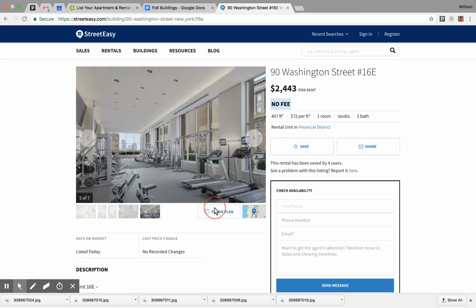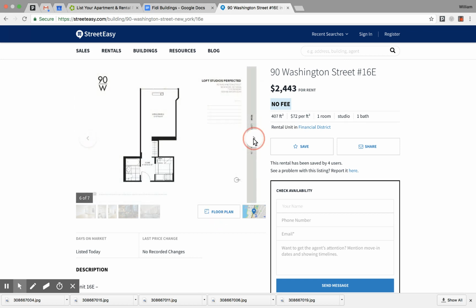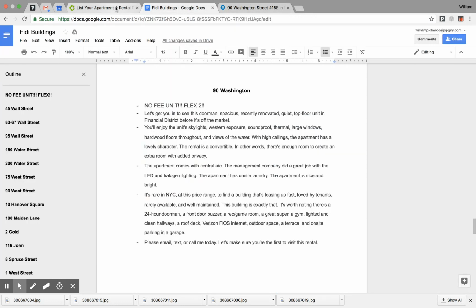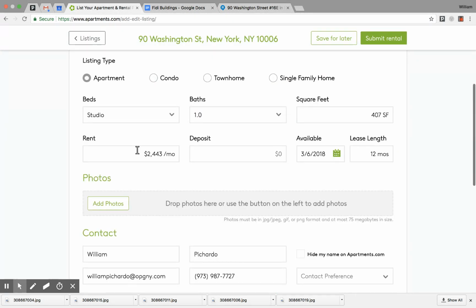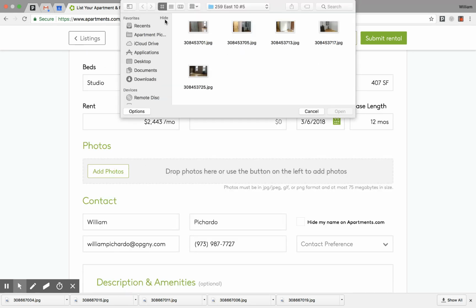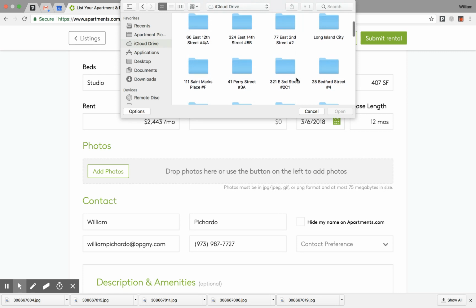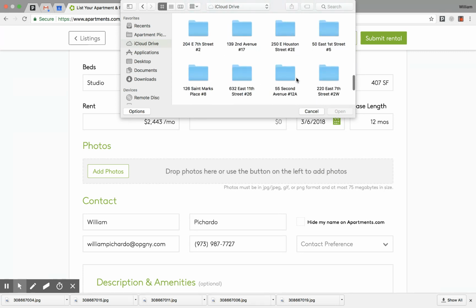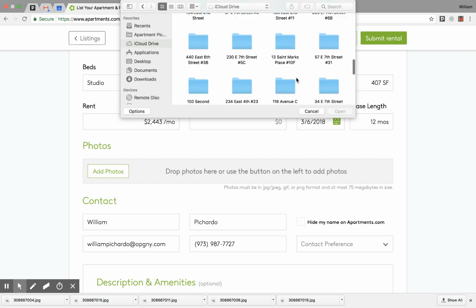You don't have to get a floor plan either. It's not necessary because again, you're doing this massively and quickly. You're not worrying too much about floor plans or all that. Just give that to the client if they ask for it. So you go back to list your apartment, 2443, photos. Where is it?